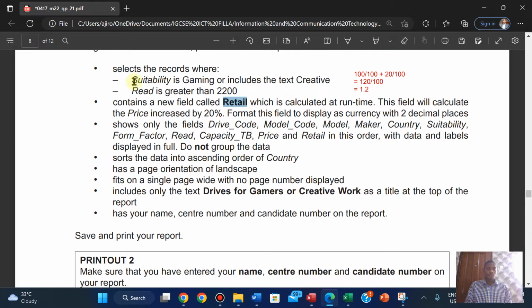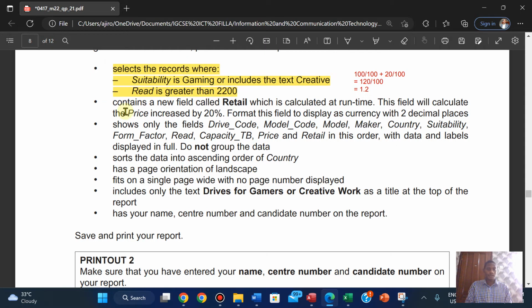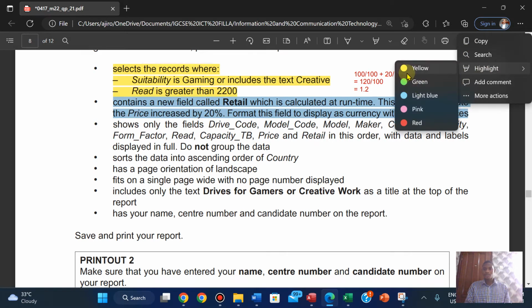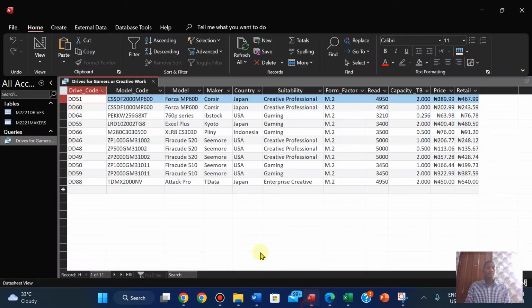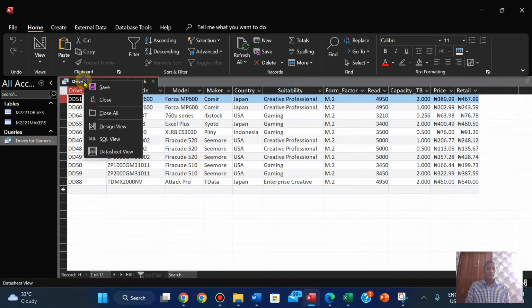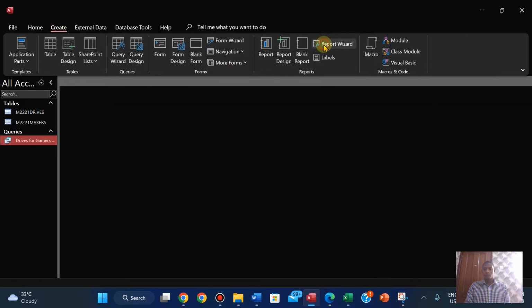So I think we are done with the queries here. Okay, we're done with the queries here, and we're also done with this as well. The next thing we're going to do is create the report for it. So I'm going to click on save and I'm going to click on close, click on create report wizard.